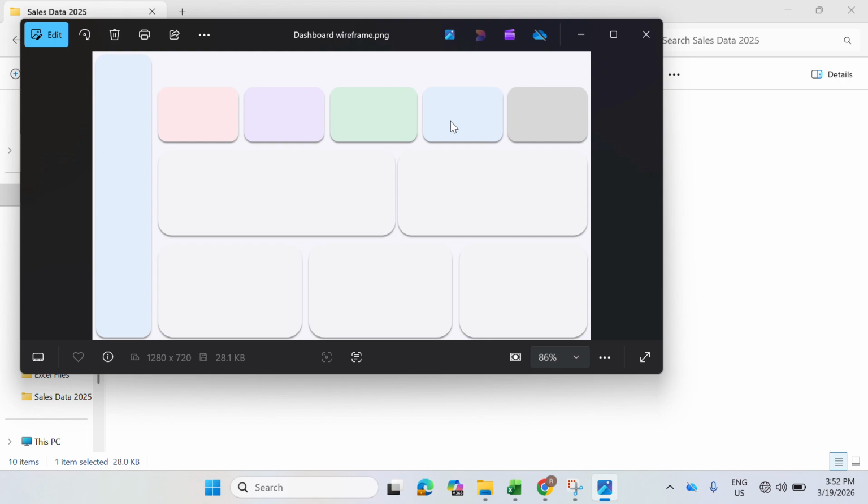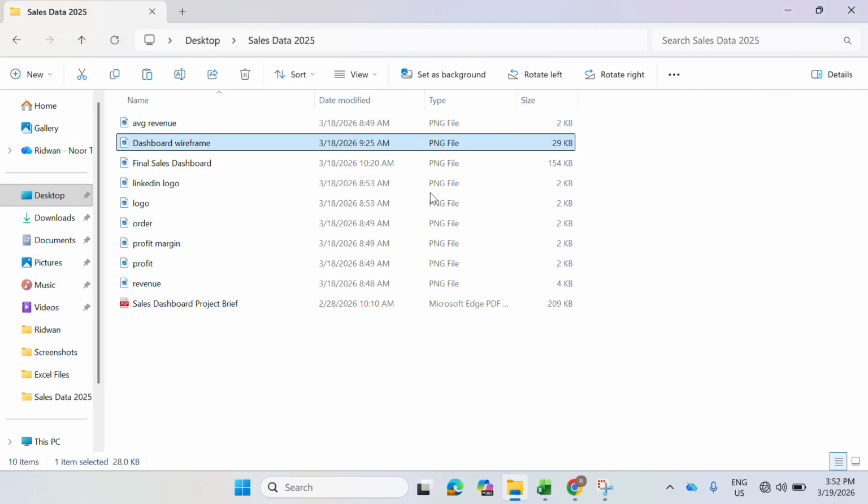You can see I have all my KPIs here. I want to have my revenue here, my profit here, my total order here, average order value here, and lastly, I want to have the profit margin here. So it's especially useful when working with a professional dashboard. It's always best to design the dashboard wireframe. So don't worry, I've already saved it in my project folder.